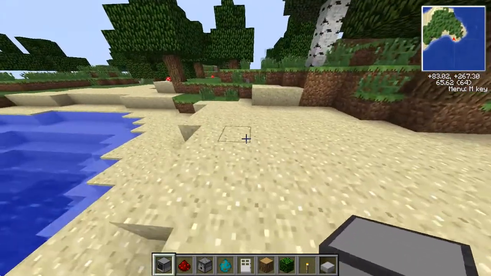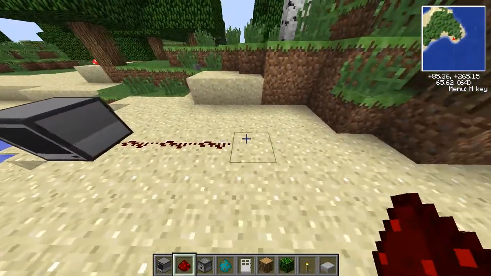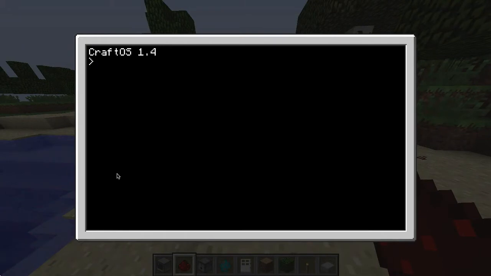So basically what we want to do is place a computer right here and put some Redstone going like this so you guys can see. When you get into the computer, it looks like this. When you type something like hello, it says, oh, hello, okay.